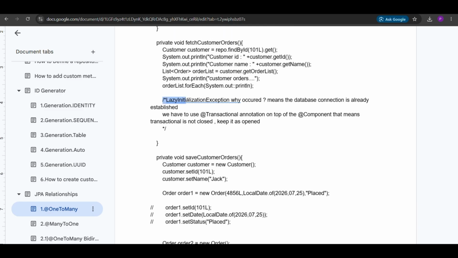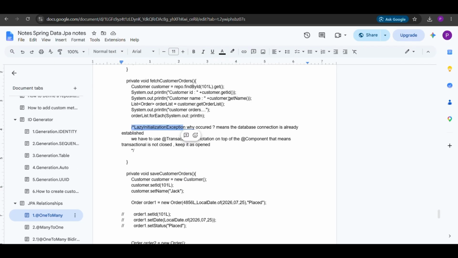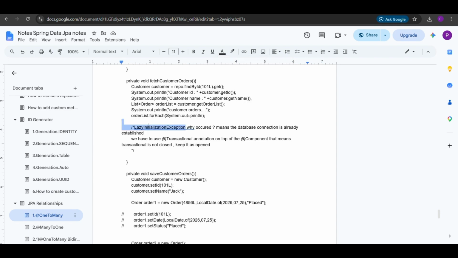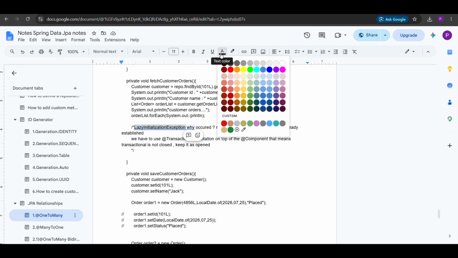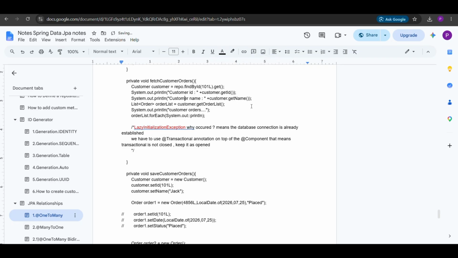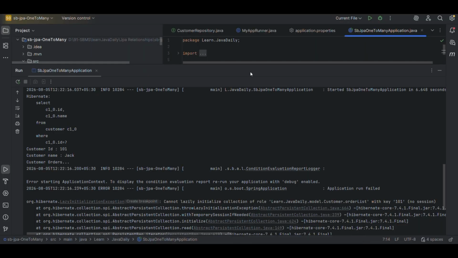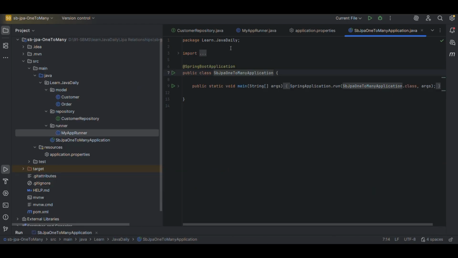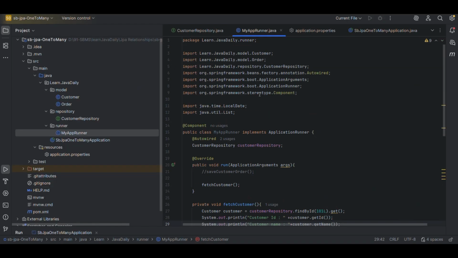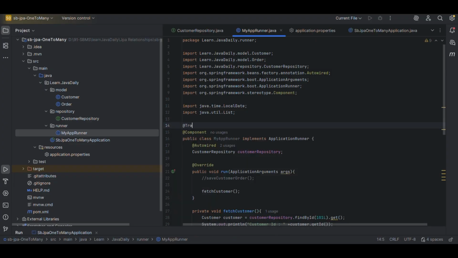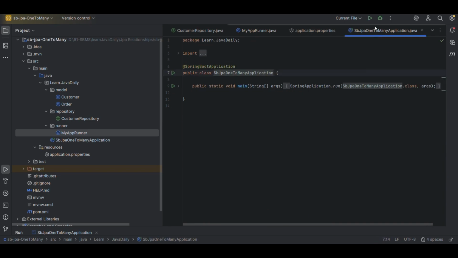After executing this, I will get this type of error. Why I got this is, the database connection is already established and it is closed, but we want it to be open. For that, we have to use one more annotation. Okay, and it will execute it.